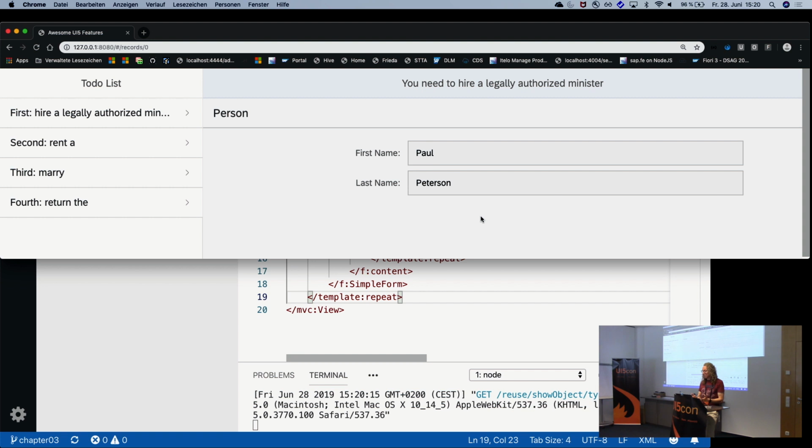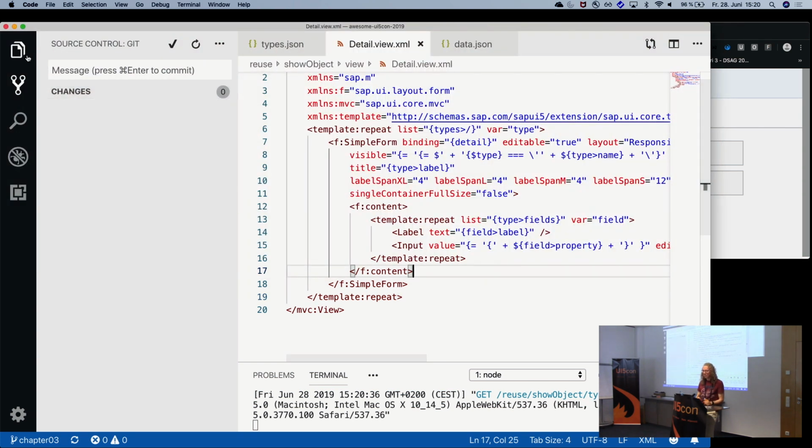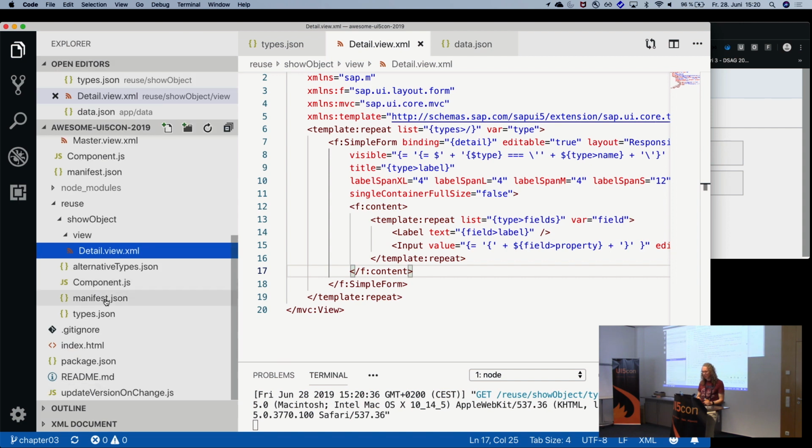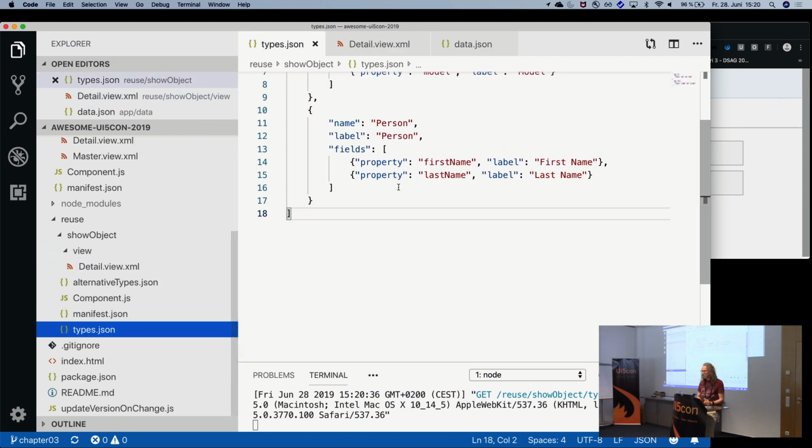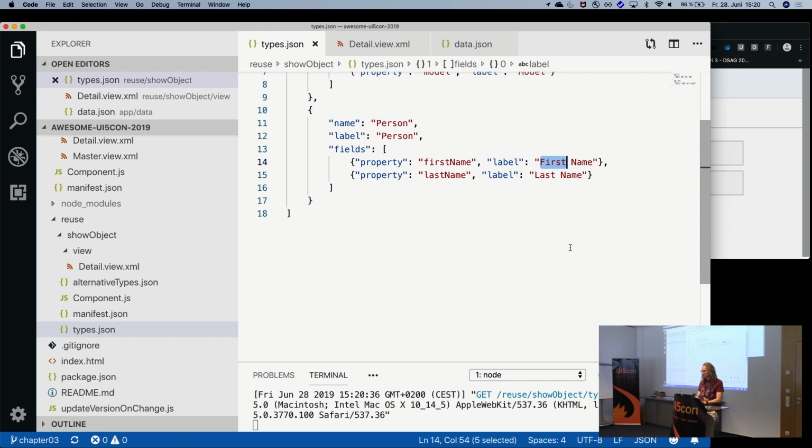It's hard because you don't see it. It just runs a little bit better. It's a little bit faster because no transformation is happening. How can I show that to you? So let me change a type a little bit. So the type, let's say a first name is old school. Let's call it given name.